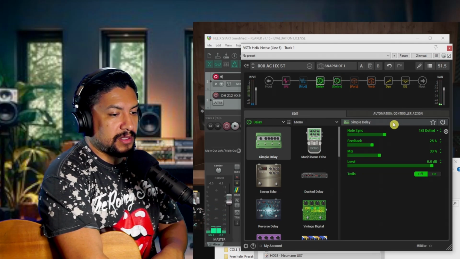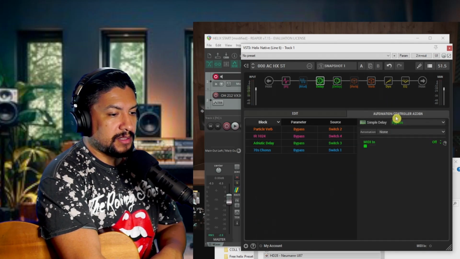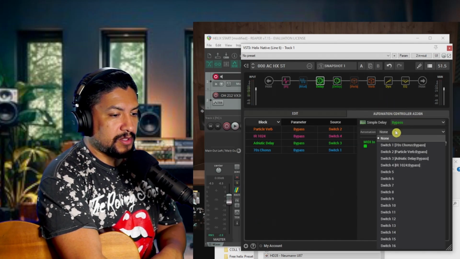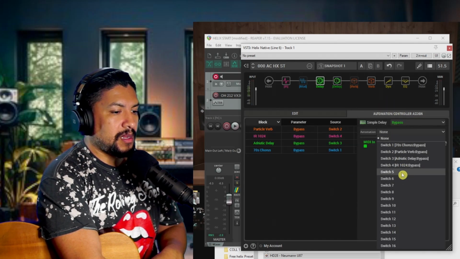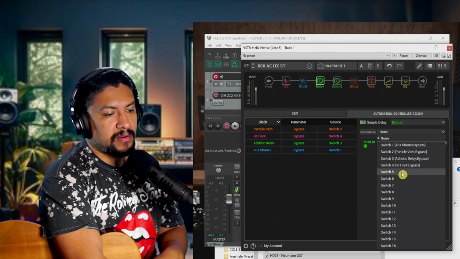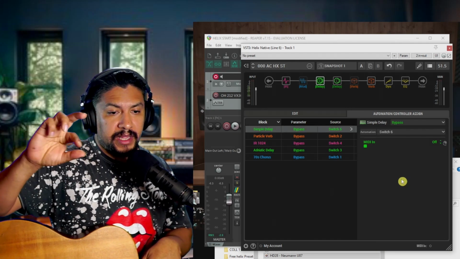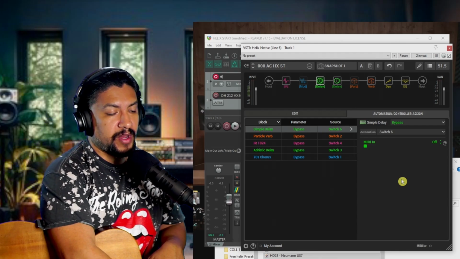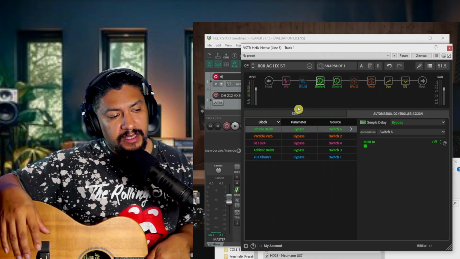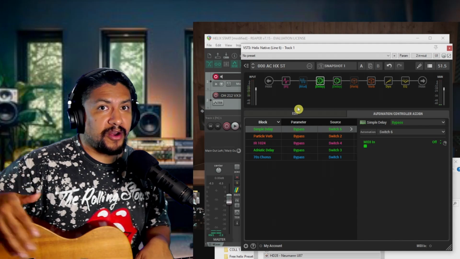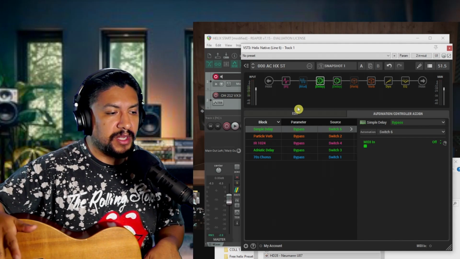And now this simple delay, you can assign it to something else. Let's say, which one's open? 4, it's in delay, it's on 3, so I can put it on number 6. So both of the delays are on top of each other in the pedal board. And this is the easiest way to start creating presets for everyone in your worship team.